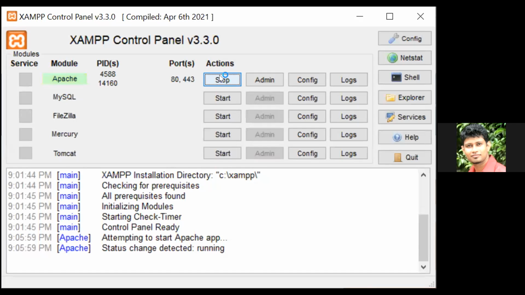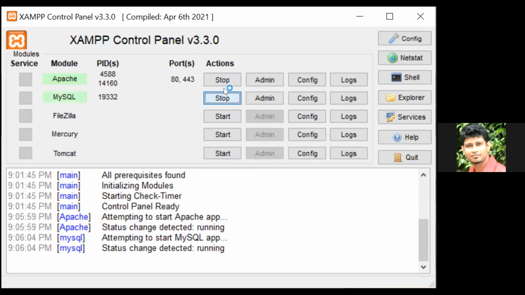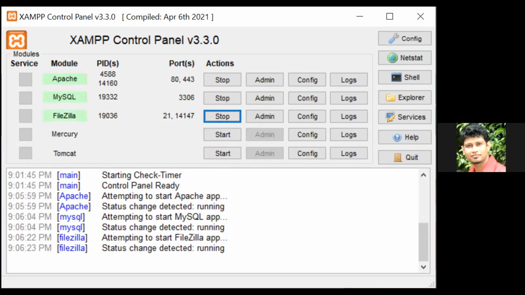Yes, Apache service and MySQL service. MySQL is a must, but you have to start both services. You can see the ports now. The default ports are 80 and 443. Why are there two ports? Because 80 is for HTTP and 443 is for HTTPS.